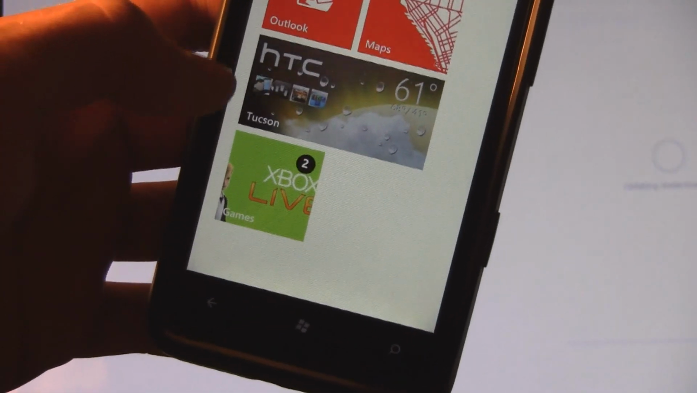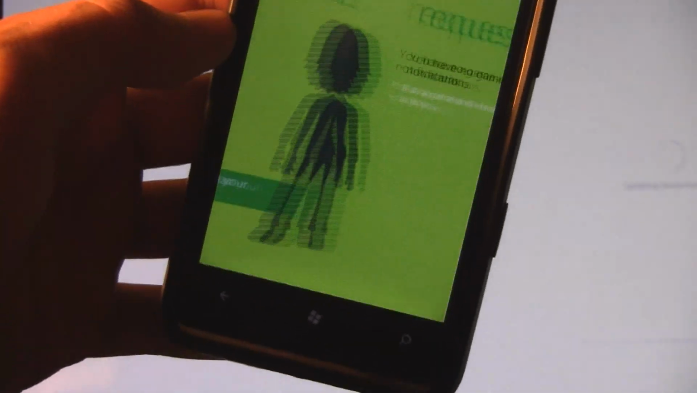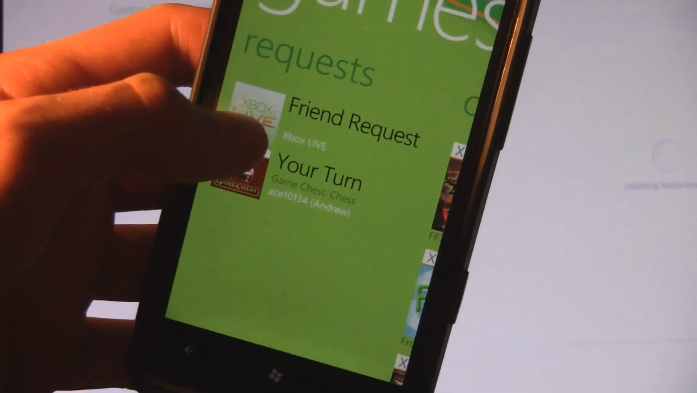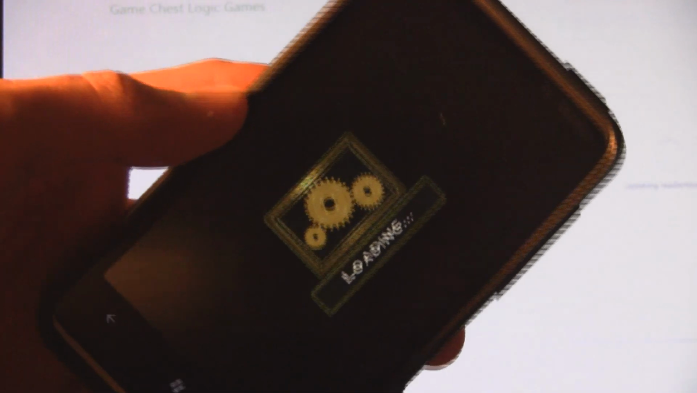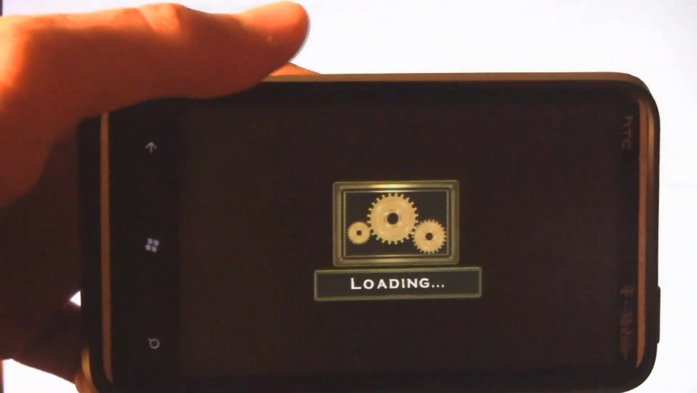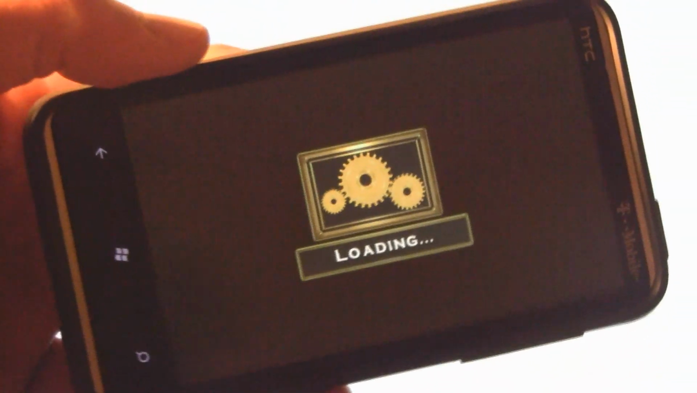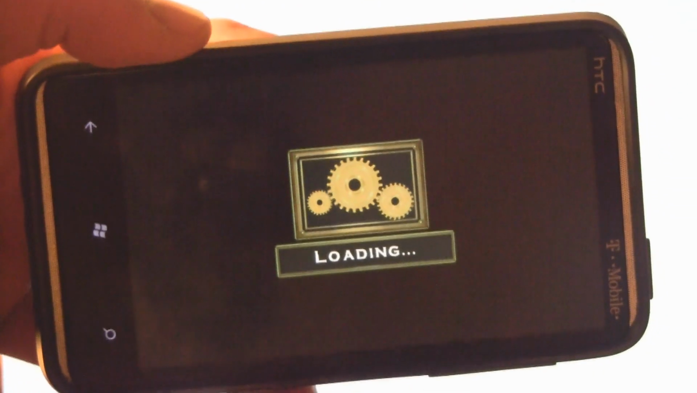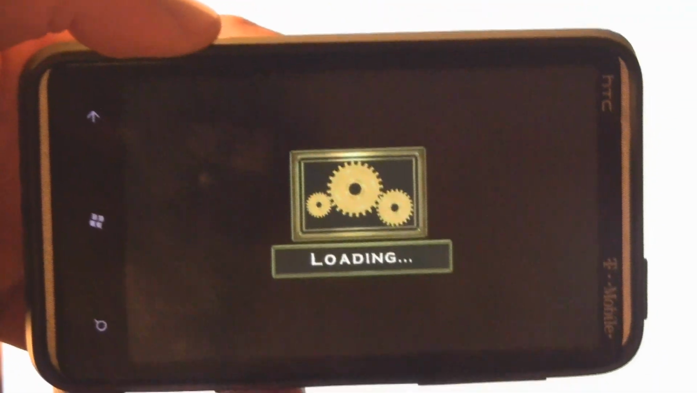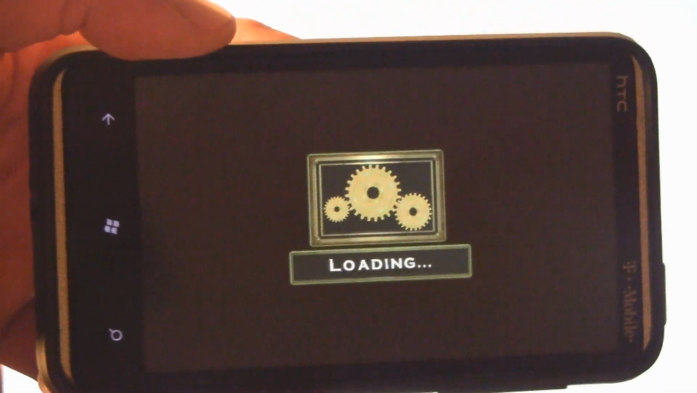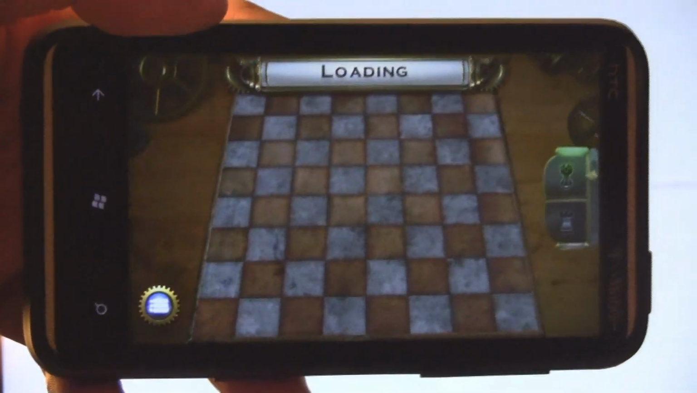So overall, the implementation of turn-by-turn gaming is finally starting to kick off here in Xbox Live. And while the speed of making the turns might be slightly slow, especially because of some of the load times in the games, it's still really neat to be able to play a game of chess with your friend, even if they don't have a Windows Phone.